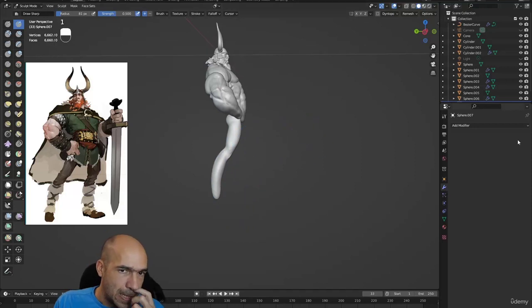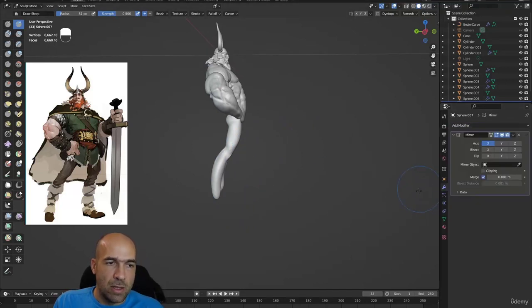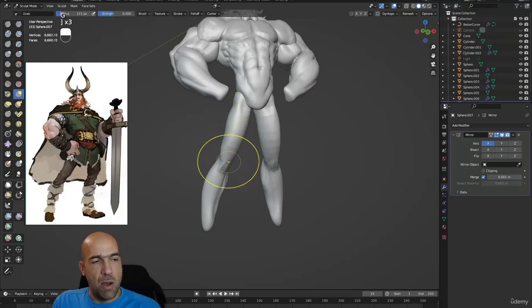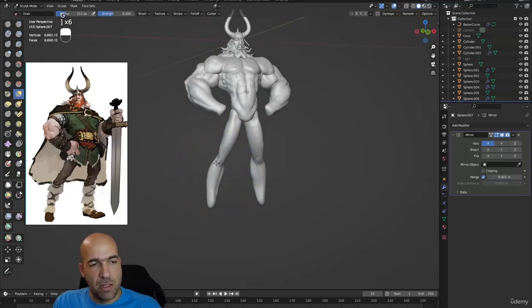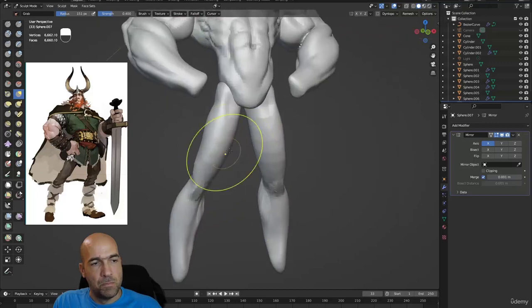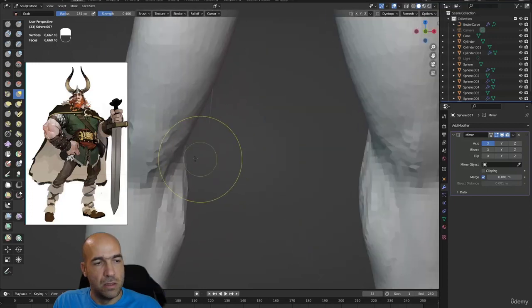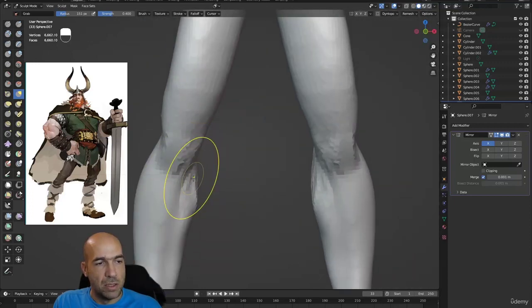So a little bit of an S, and then we add a mirror modifier to be able to see the other leg, and we have to separate them even more, I think. So I will just separate them, keep them separated. You gotta keep them separated.